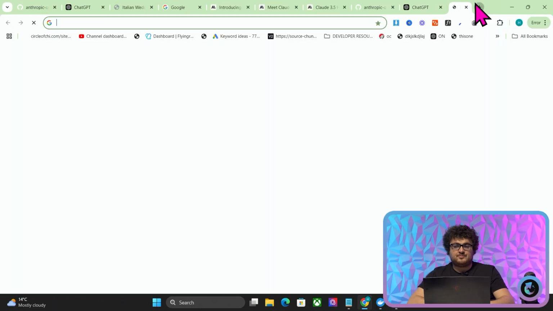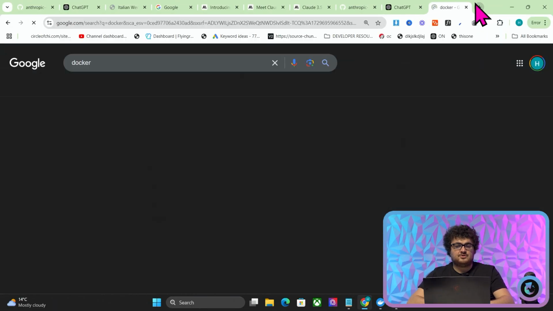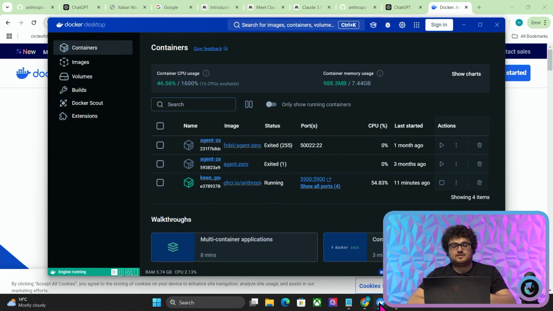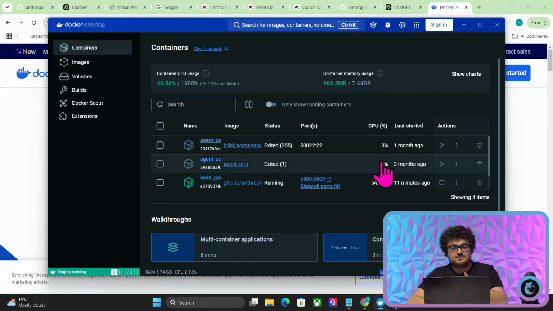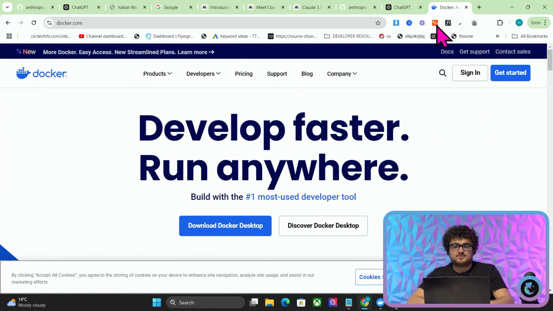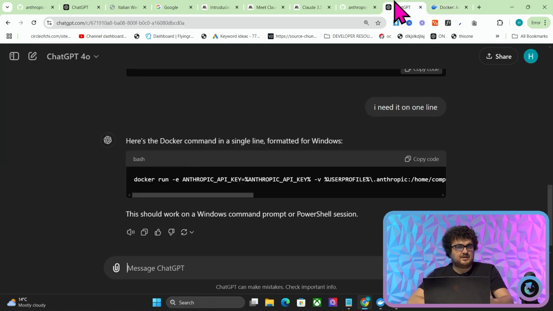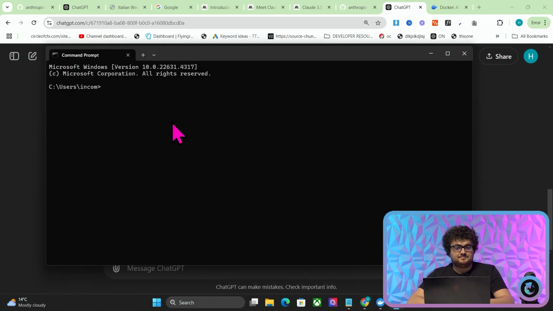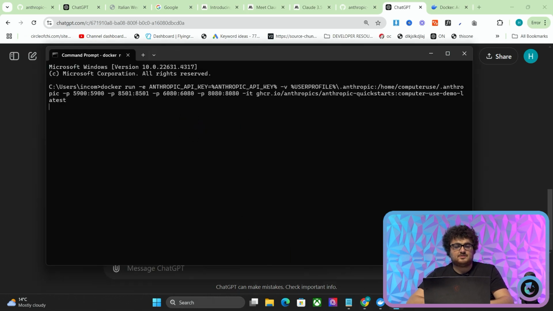And then another thing we actually need is Docker. So if you just go on Google, type in Docker, and then just download Docker, install Docker, and then open Docker. So it's like this, you can see it here. I'm going to stop this instance here, which is the current instance I had of computer use. So just download Docker, install it, open it. There's no real special thing here, okay? You just need Docker. And then we'll press copy here, and then we'll paste this command and hit enter.